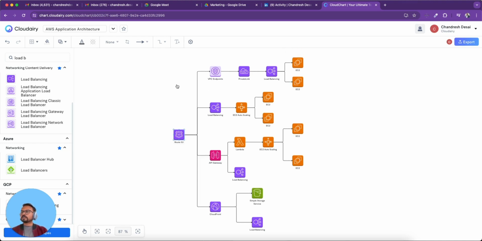You can create your architecture with animation flow with just a single click, and you will see the whole flow going from Route 53 to various VPC endpoints, load balancer, API Gateway, CloudFront, and you can see the end-to-end flow. It is easy to understand where the flow goes from start to endpoints, and you can see the visual architecture that way. This architecture you can definitely create using the template. I will be posting this one to the Cloudairy Cloudchart.